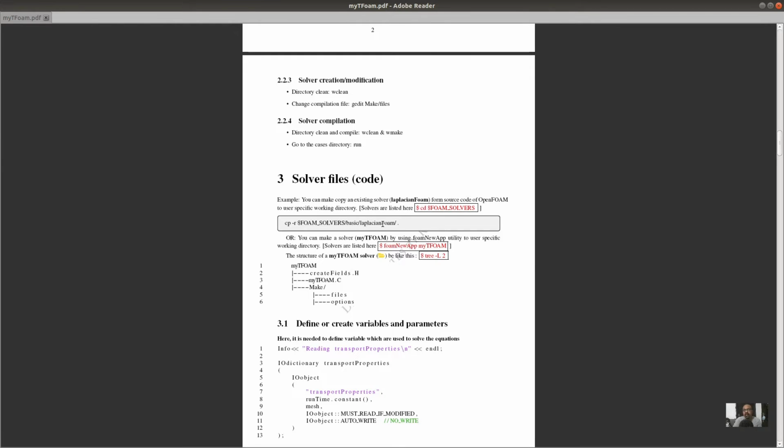I mentioned here: first step, copy and modify it; second, you can use the foamNewApp utility. You execute foamNewApp myT. Basically myTFOAM is my new solver, or new app, whatever you call it, which I'm going to create. So we can define it and we can execute it.